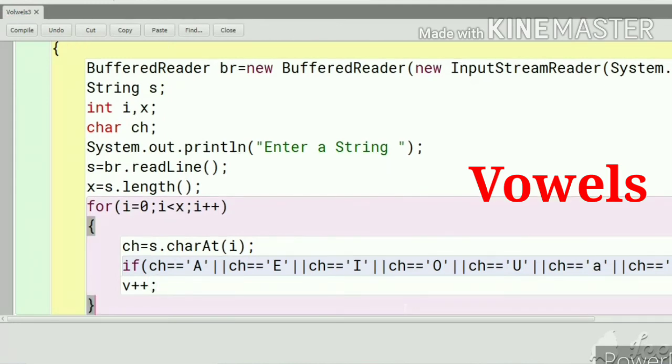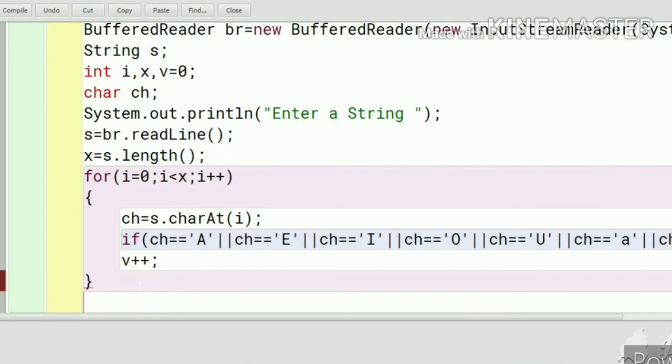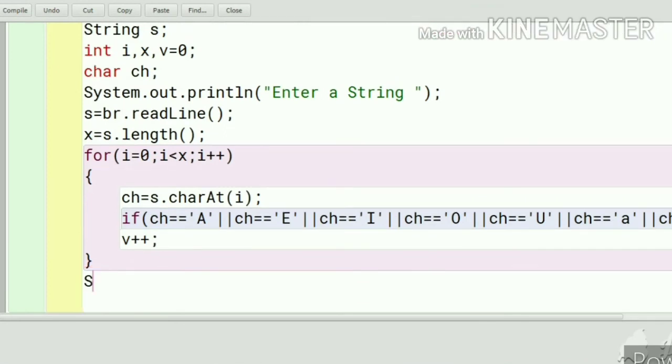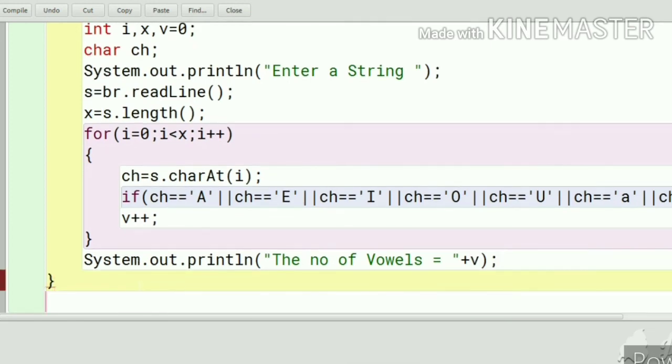So here we will initialize the vowels v equal to 0. When this condition matches, it will count the vowels. Then here we will give the message System.out.println, the number of vowels is equal to plus v, semicolon, curly braces close for the main method, and this one for the class.